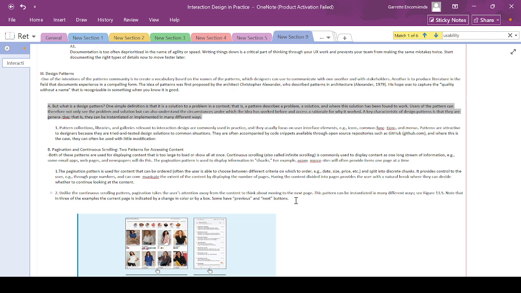Users of a pattern can therefore not only see the problems and solution, but they can also understand the circumstances under which the idea has worked before and access a rationale for why it worked. So, users of this pattern also know why it worked. A key characteristic of design patterns is that they are generative, that is, they can be instantiated or implemented in many different ways.